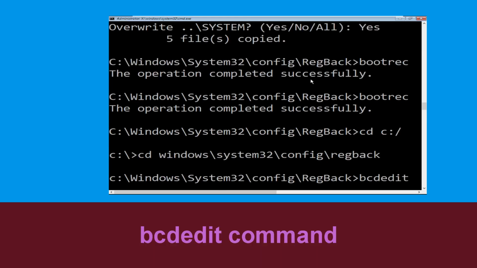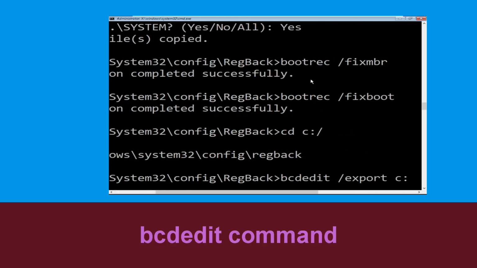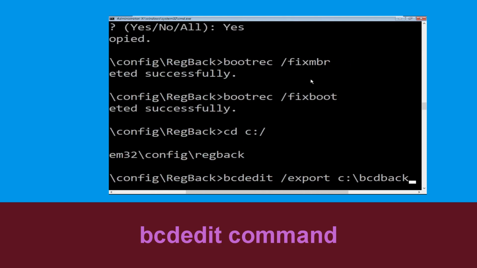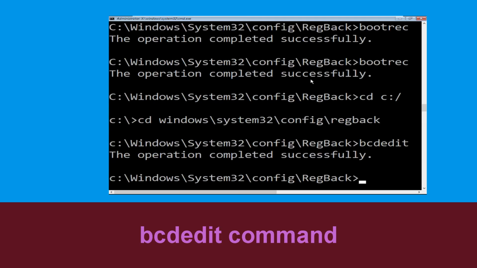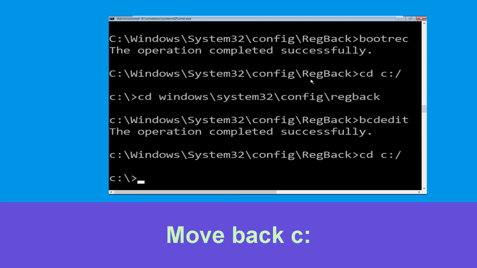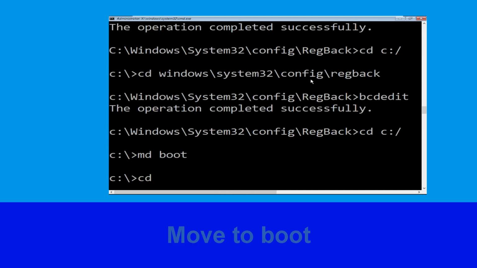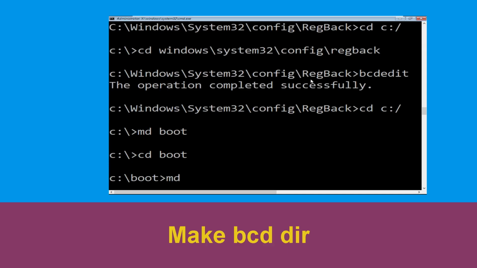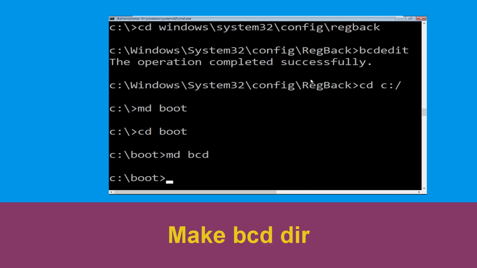Type bcdedit space /export space c colon /bcd backup and simply hit enter to execute this command. Now execute this command, type cd space c colon / and hit enter. Now type md space boot and hit enter. Type cd space boot and simply hit enter. Now type md space bcd and simply hit enter.